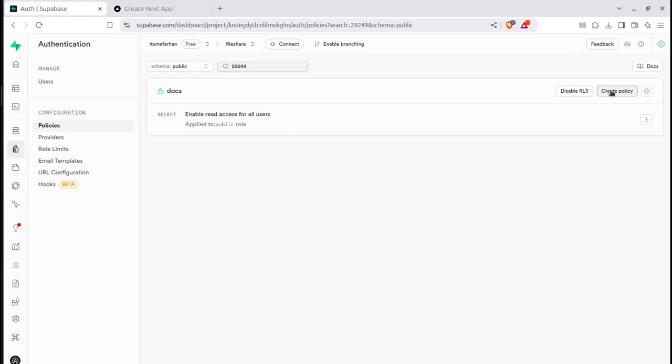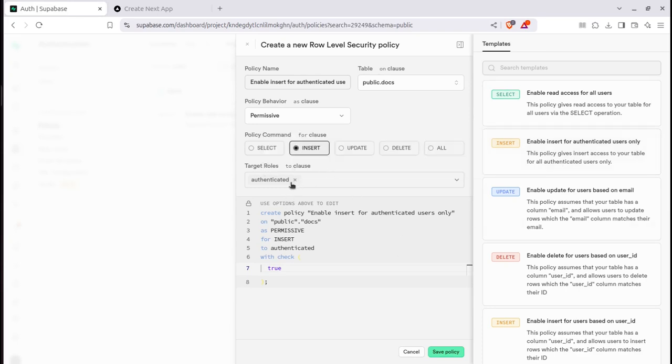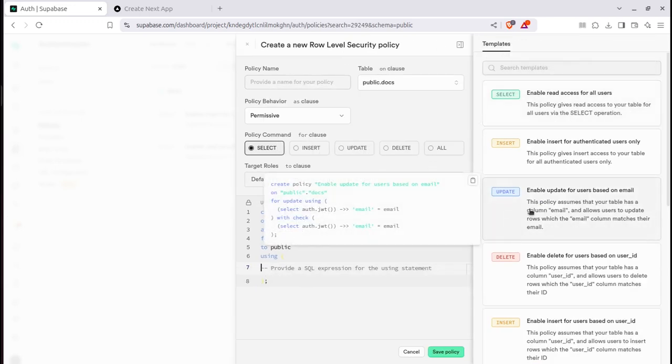And let's add another policy for insert. So only authenticated user will be able to insert. Target role authenticated, and here with check for insert to authenticated with check true. So with this policy, only authenticated user will be able to add new entries in docs table. Save, and now let's create another policy for update.